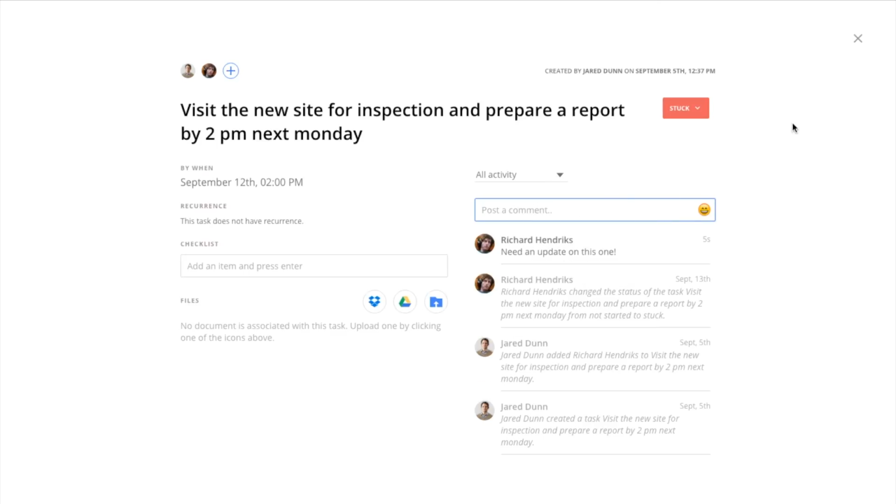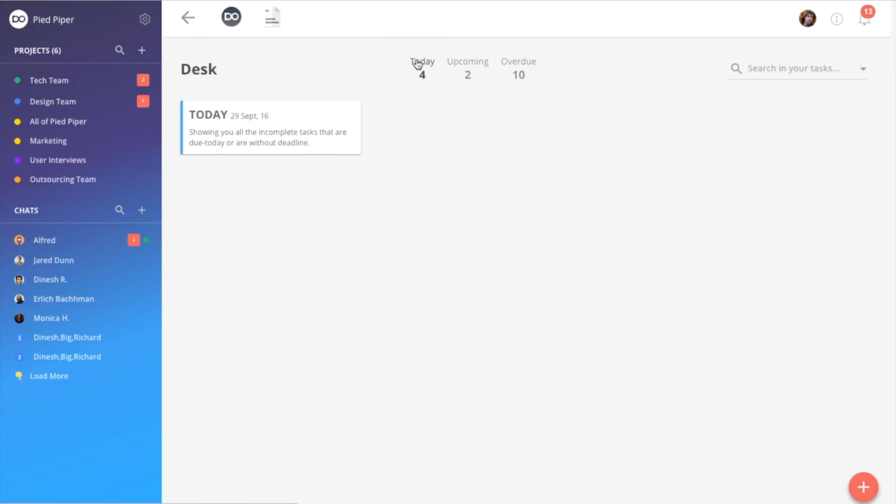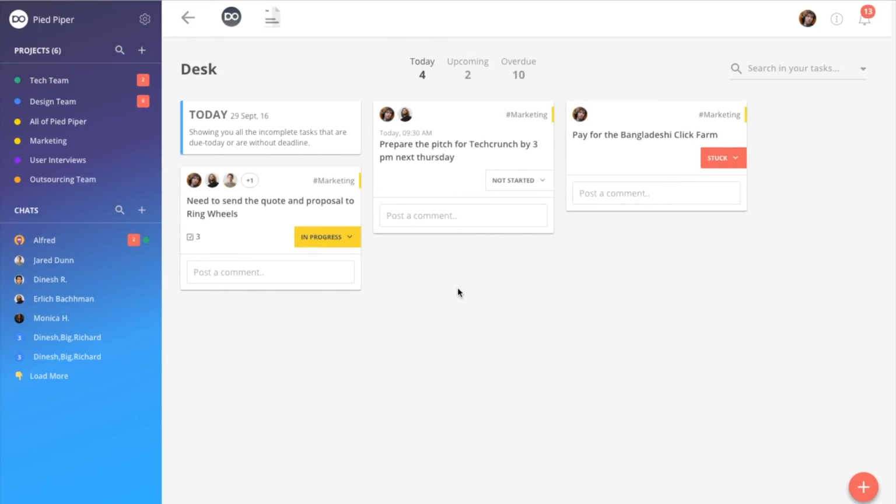And I'll just go back to Today again to clear the filter and get the tasks of today. That's it. That's how tasks work in Gridle. Efficient, ain't it?